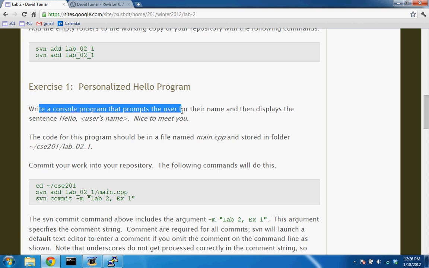Write a console program that prompts the user for their name and then displays the sentence, "Hello, user's name, nice to meet you." Okay. Professor, is there any way we could do the triangle one? Because we did this one last week. Well, I want to do it fast, and then I'll show you. I saved it actually. Let's copy it from that old 201.